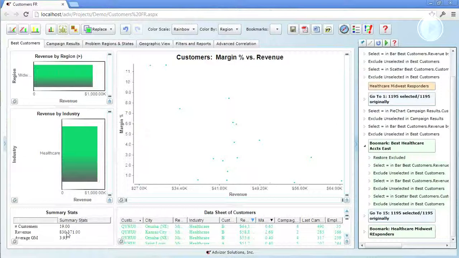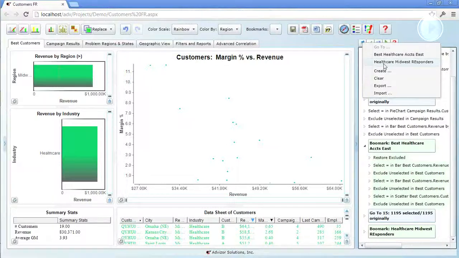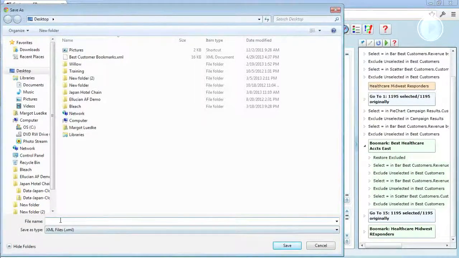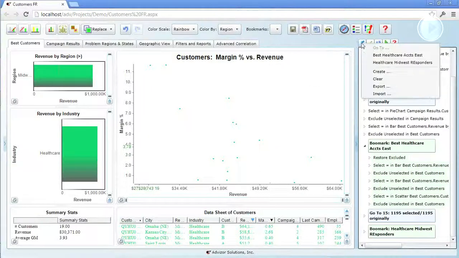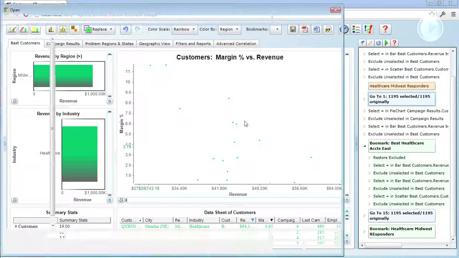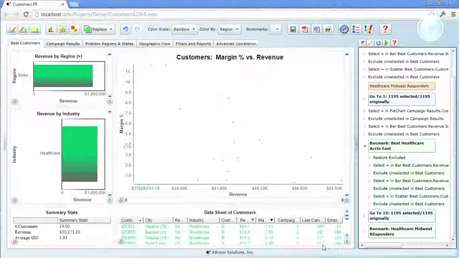Now, the last thing you can do is share these with other users. And to do that, you go to the bookmarks icon and click Export. And you can save them to your desktop or wherever. And then you can email them to your colleagues. And they can then, when they open their instance of the project, go to the Import button and find where those files are.